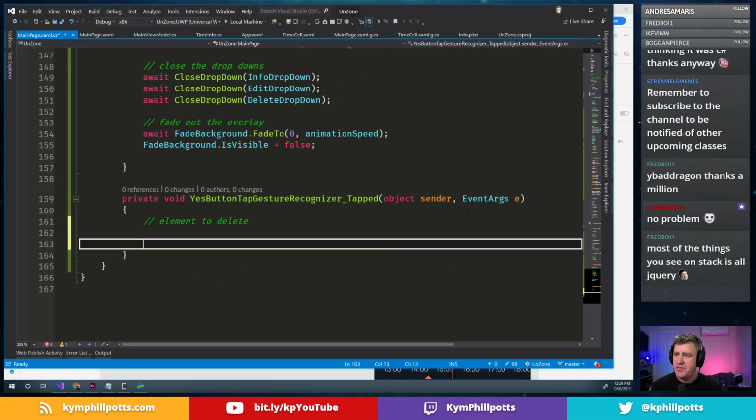And then what we want to do is go through all the elements after it and translate them up. Sorry, sometimes when I'm thinking, I just write comments like this. That's sort of how I roll sometimes.